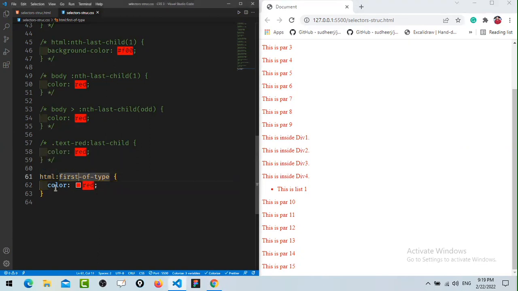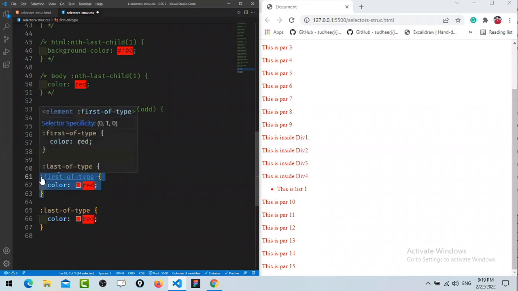Same thing, if I remove everything from here, by default it will target HTML. Again, see the same result here. Now, as you have learned previously, like first child, here we have first of type. Last child, here we have last of type. I'm going to comment this one.